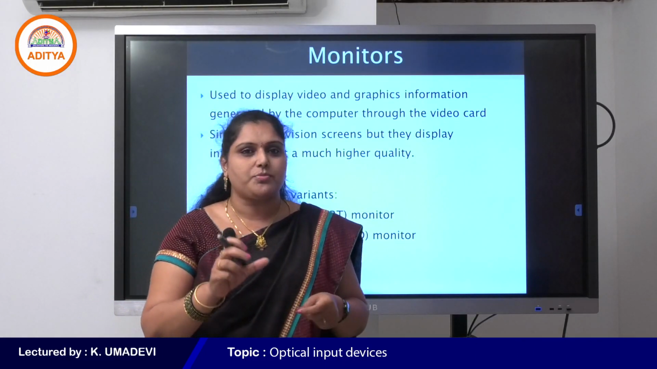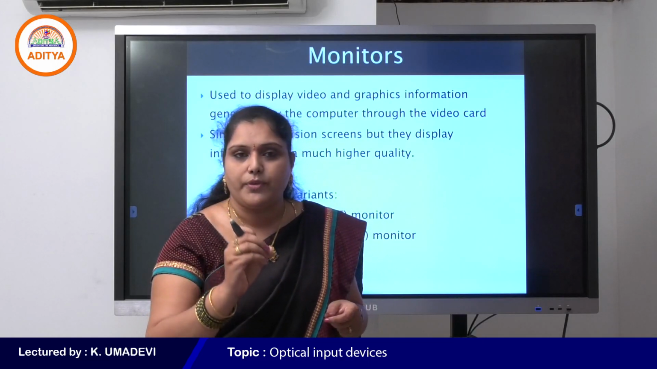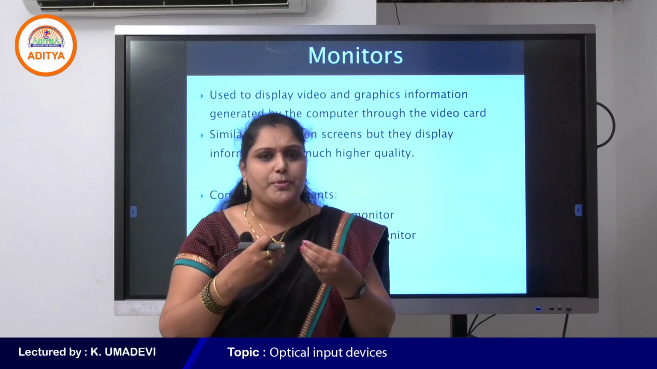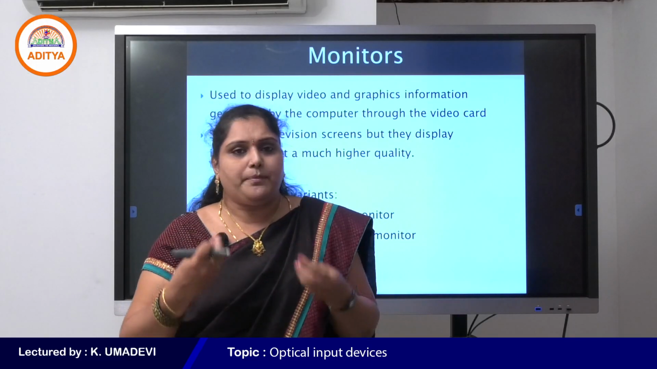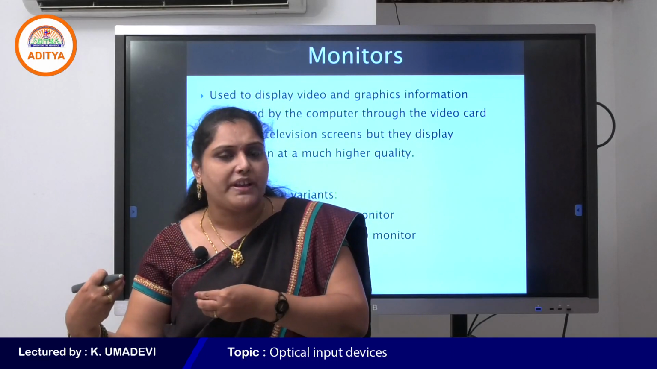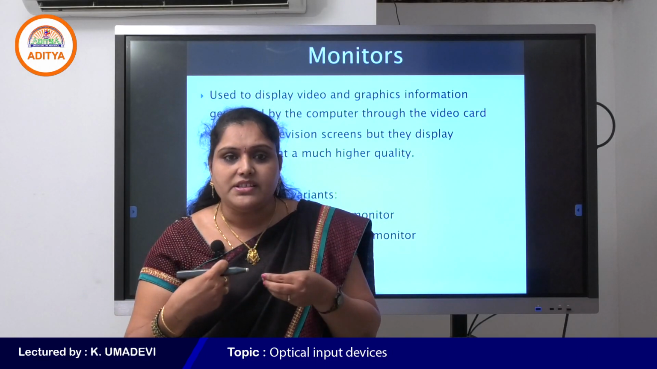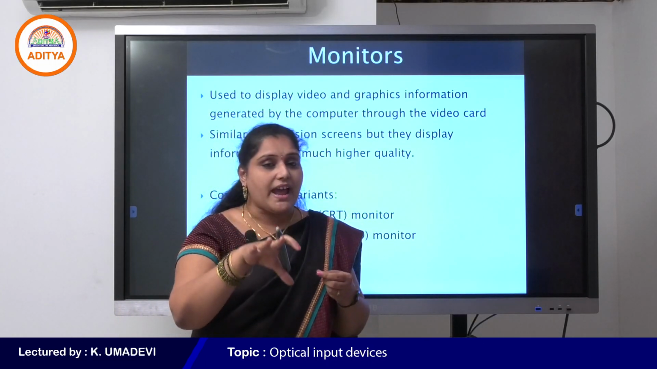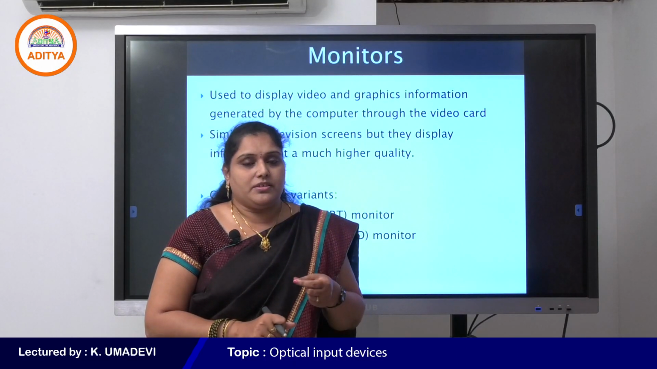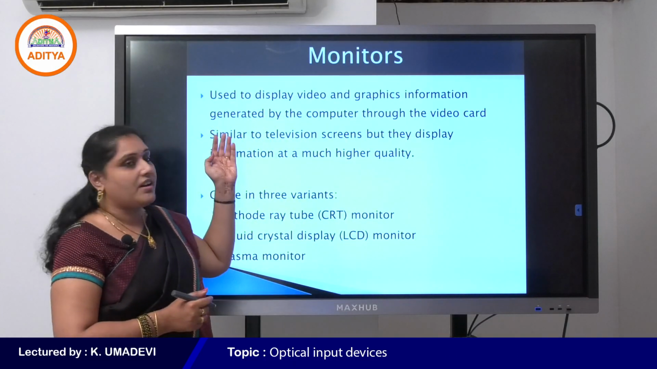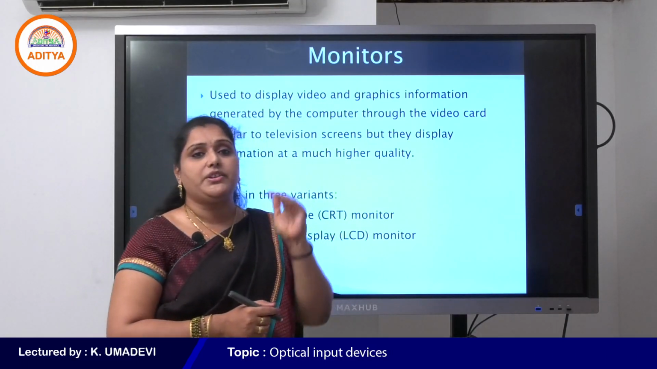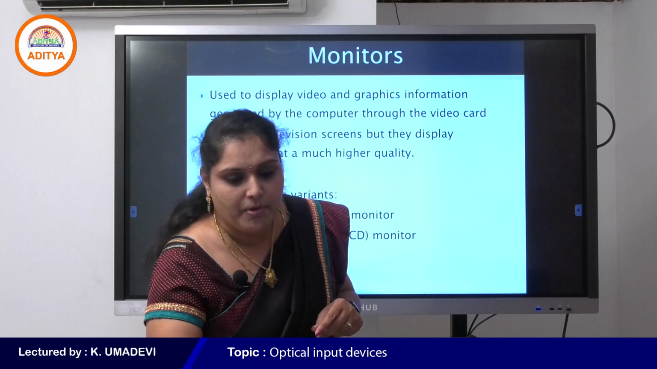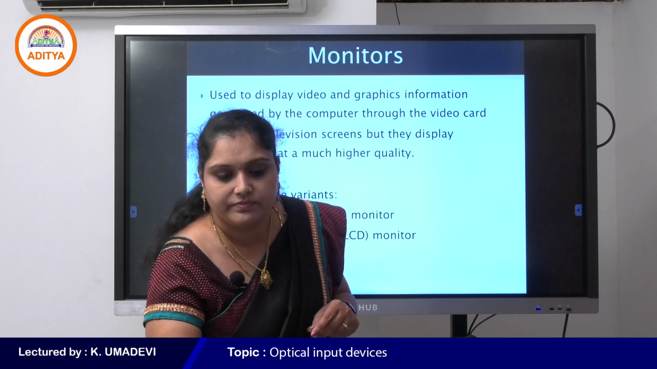Why? Because without a monitor we can't view the information that is produced by the CPU. Am I right? Because the CPU processes all the data. That means the data that is produced by the computer is viewed by using a monitor. That's why monitor is a standard output device. Monitors were formerly known as VDU. VDU stands for, do you know about VDU, students?